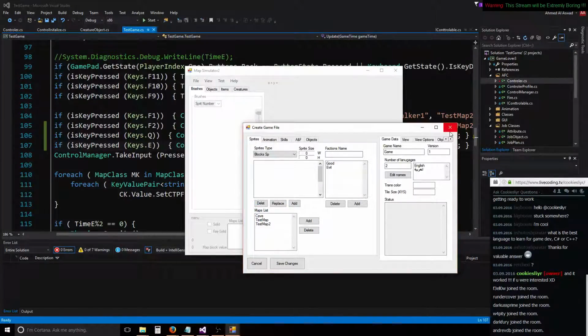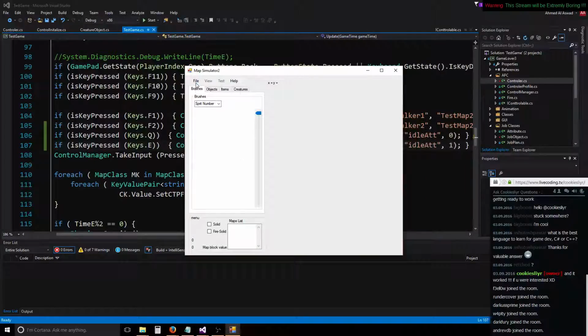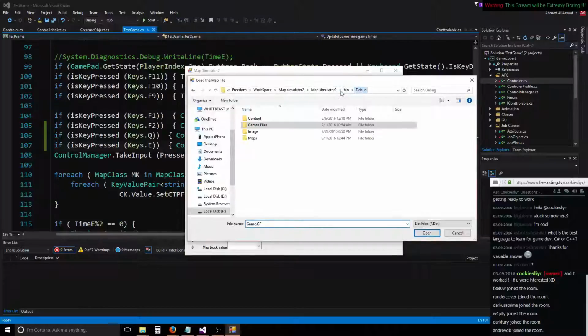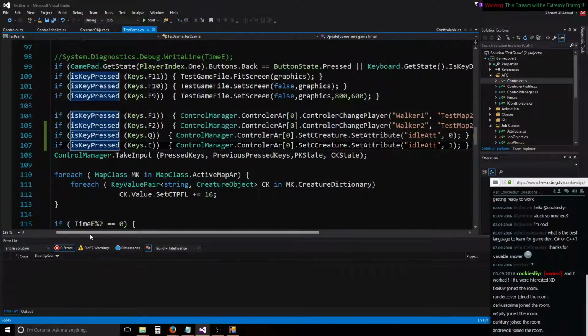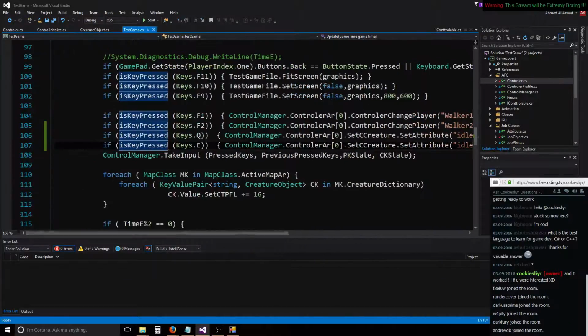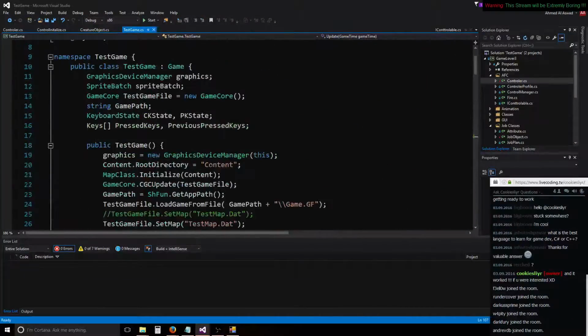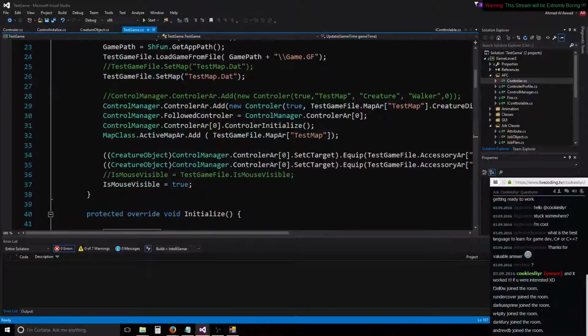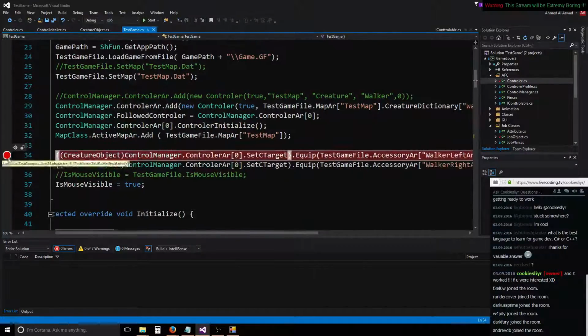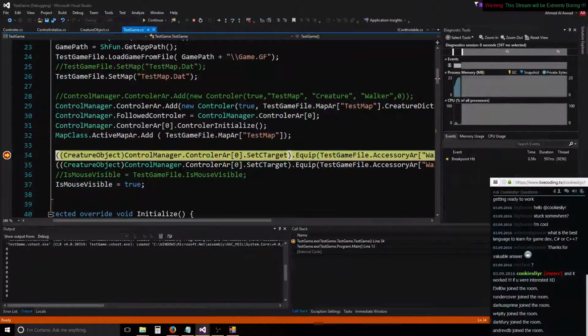There's no way to check the names of walkers in the map except opening the map file. Actually there is. Give me a second. Where is the map data? I can activate map R. And we go to the game.